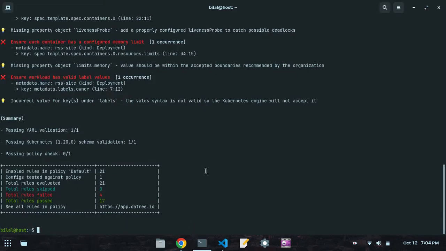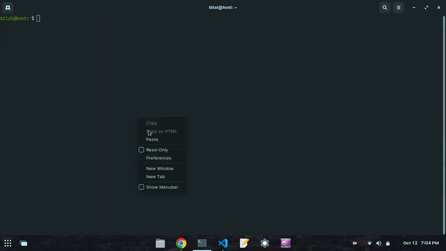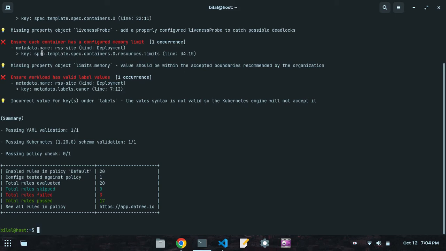After that, let's clear it. As you can see, currently there were 4 rules failed, but if I clear it and run this command again, you will see that there will be 3 failures only, because 1 failure is resolved or it is disabled. So let's wait for it. As you can see, currently there are 3 total rules failed.